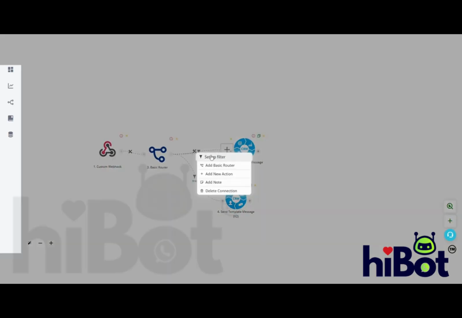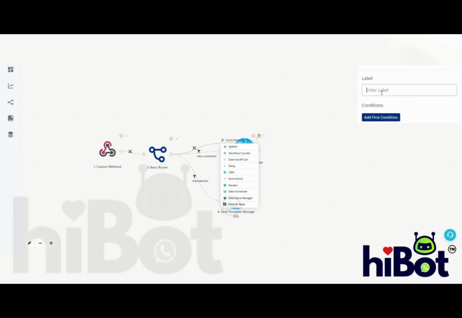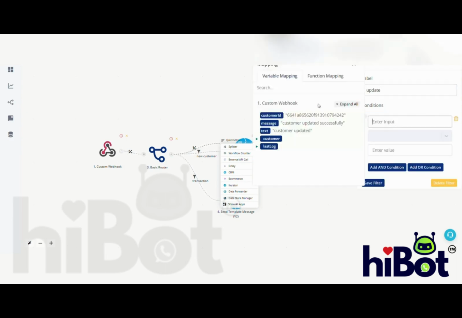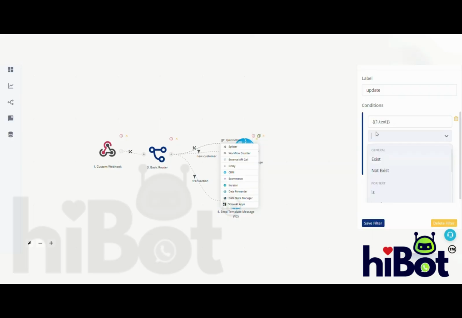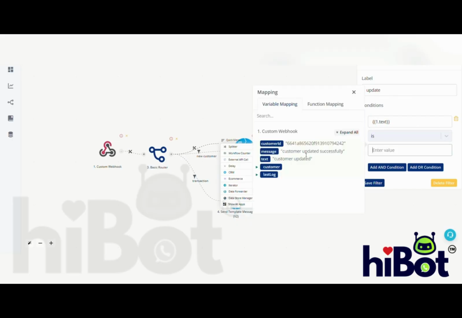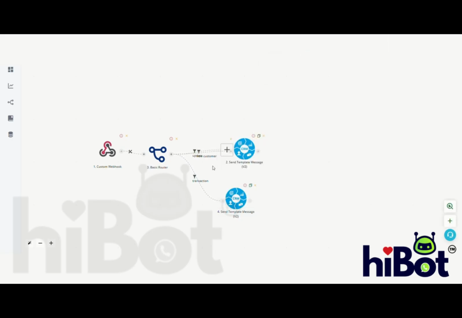Add another string to the basic router. Again set up filter. Label will be update. Add condition as text is customer updated. And then click on save filter. Again add CRM block.